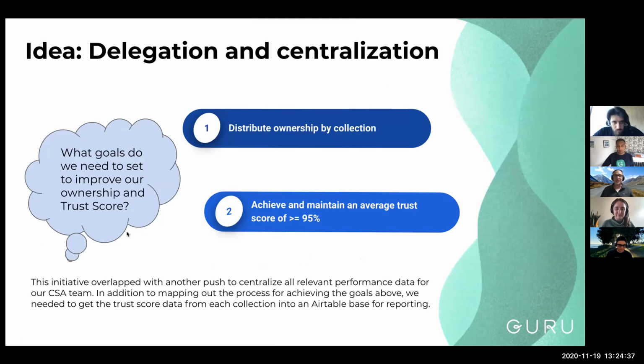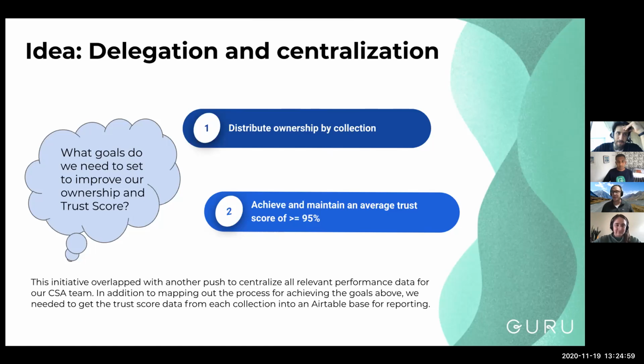We asked ourselves two questions. Number one, how do we improve our team's ownership of our content library? And number two, how do we improve our trust score? And we essentially came up with two different goals. The first, building off of that strong foundation that Tamara set up, we wanted to distribute ownership of cards and verification of those cards by collection. And the second goal was we wanted to achieve and maintain an average trust score across all collections of 95% or greater. And keep in mind, we were at 70 to 85%.